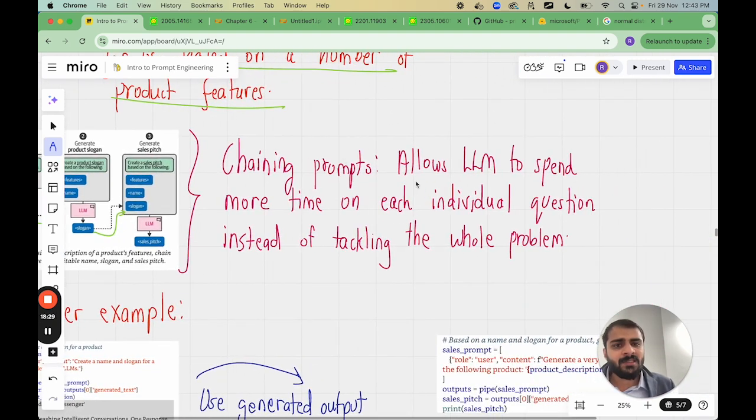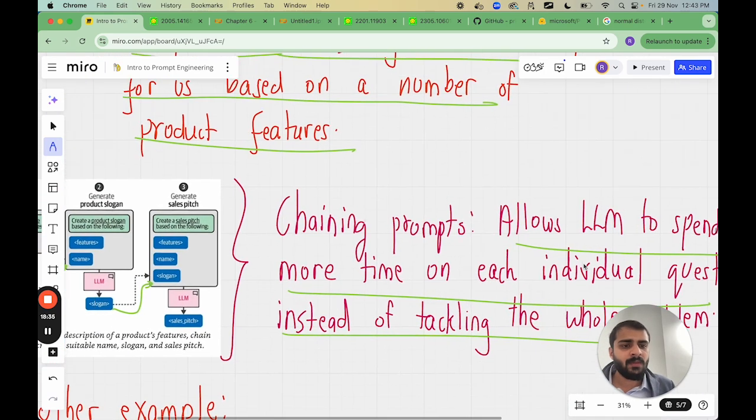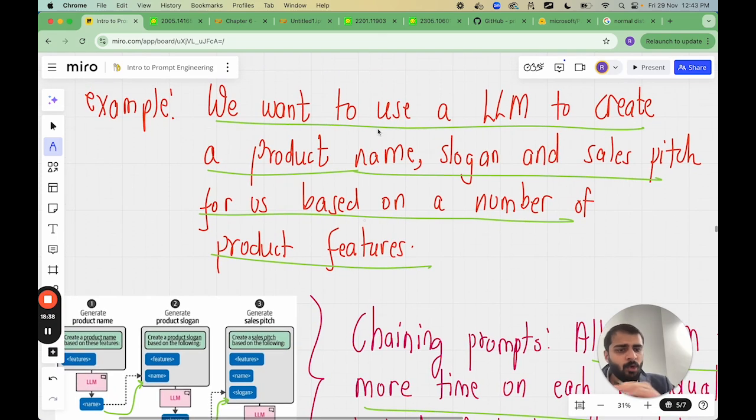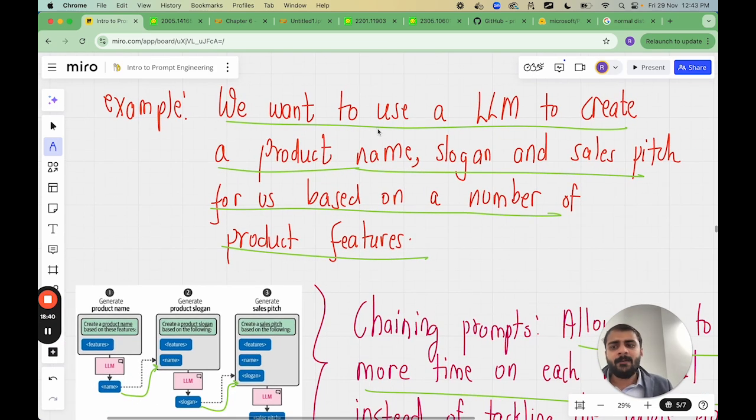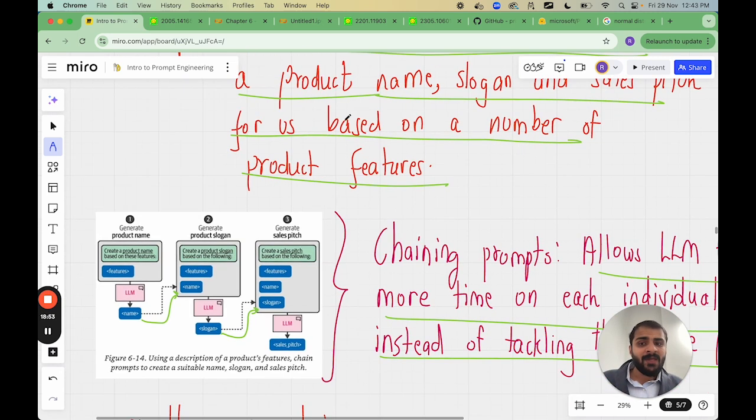So chaining prompts like this allows the large language model to spend more time on each individual question instead of tackling the whole problem. So what happens when you give all of these things at once? ChatGPT, or the LLM, cannot give equal attention to all of the queries. So it does provide a coherent output, but the attention is split, divided between the different things you want it to do. That's why chaining is better, right? Instead of multitasking, you focus on one task, finish it, go to the next task. You chain the different prompts together.